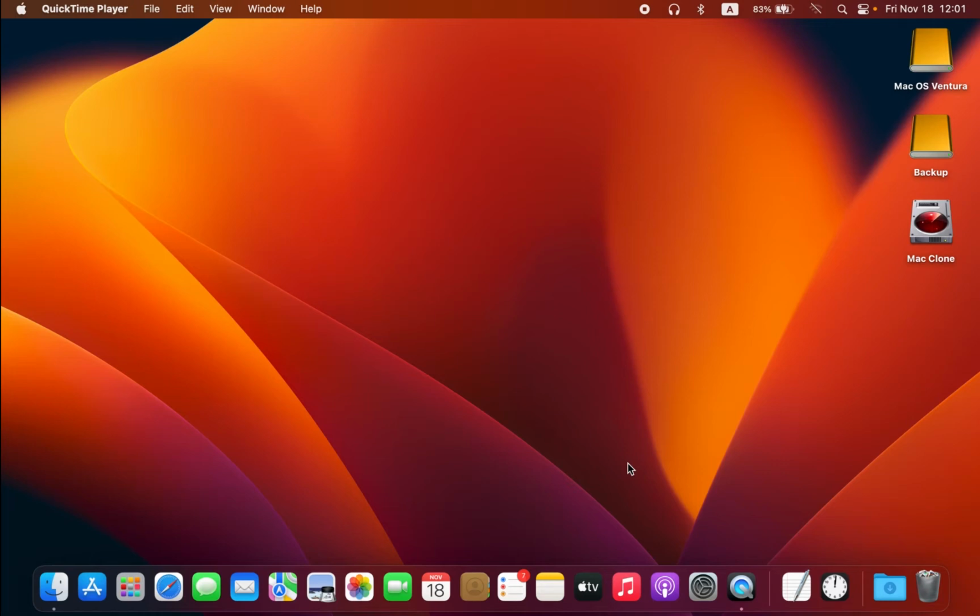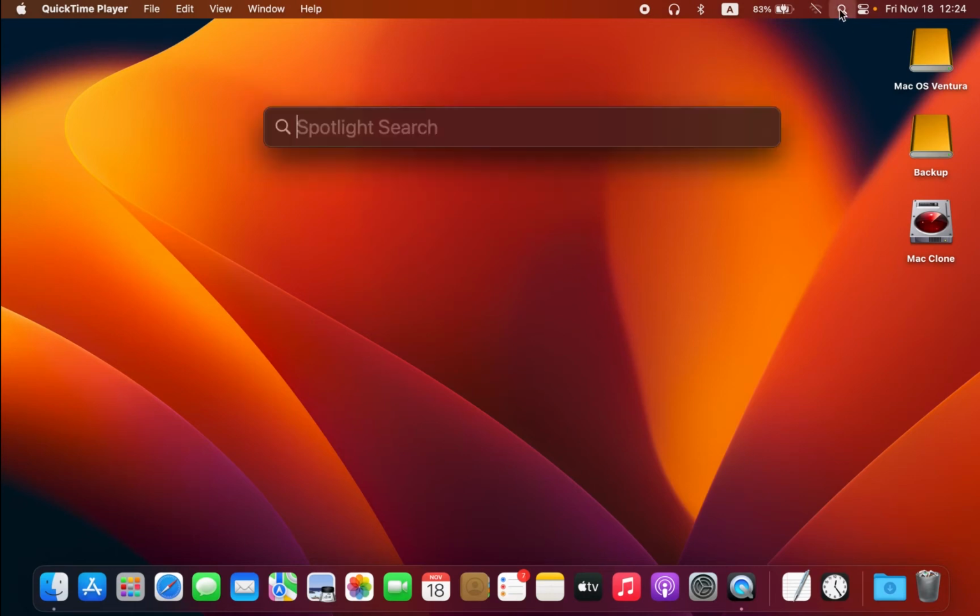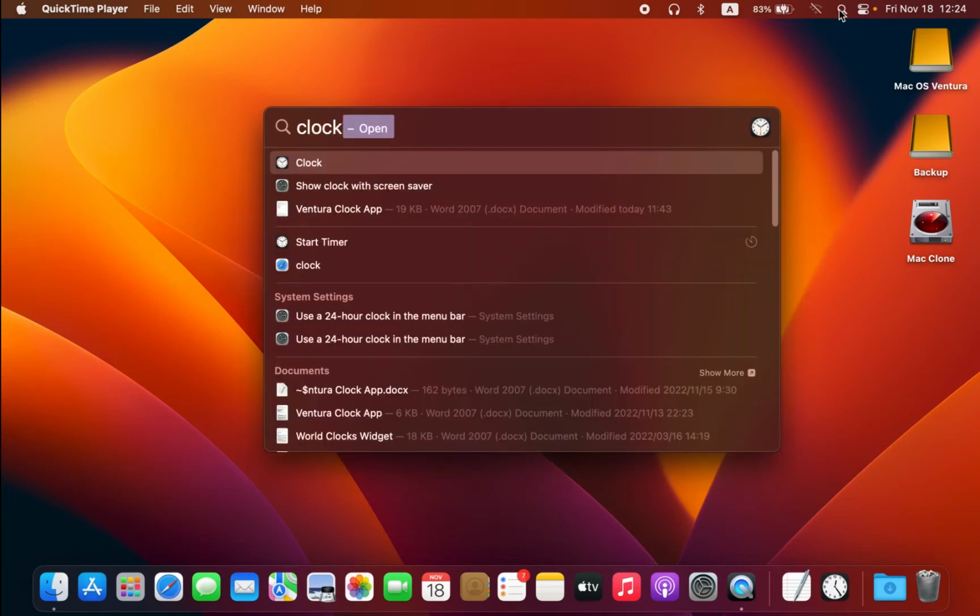Let's get started. The Clock app is located in your Applications folder. To launch it, click on the Spotlight search icon in the menu bar. Type clock into the search box and either press Enter or Return key on your keyboard.